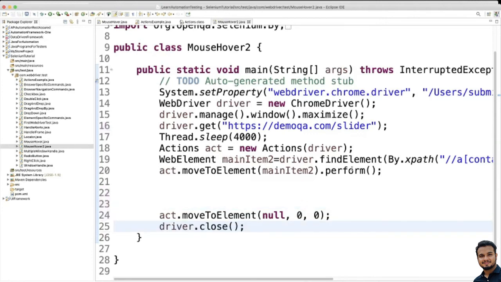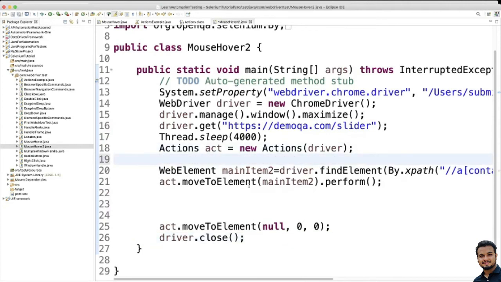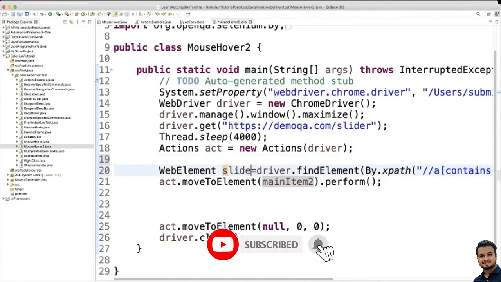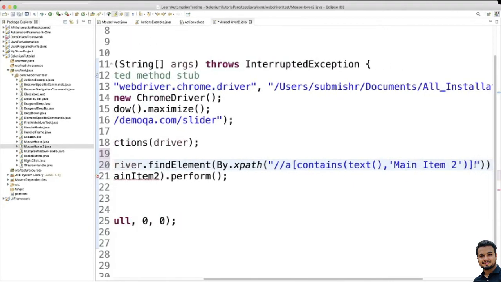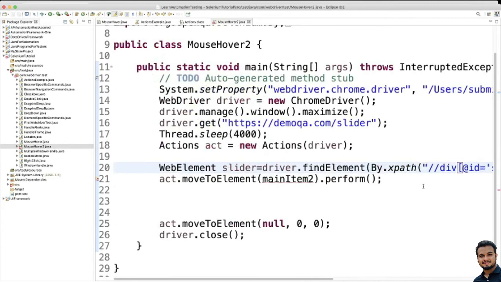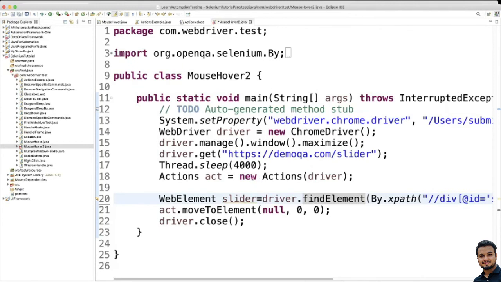Now we have this Actions class. Then we have one web element, and this is the slider. So we'll write WebElement slider is equal to driver.findElement, and here we have the XPath. So driver.findElement By.xpath, and in this case we'll give this XPath. Then we'll write action.moveToElement, give the web element here, and for example the x offset is 40 and the y offset is 0, and then we'll write .perform.